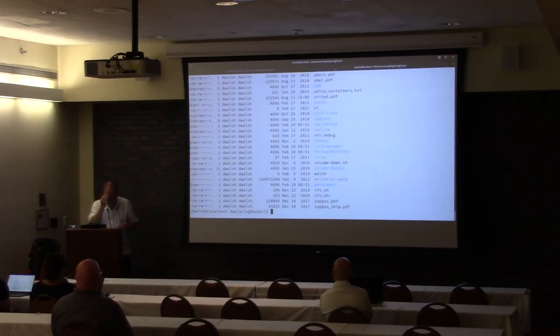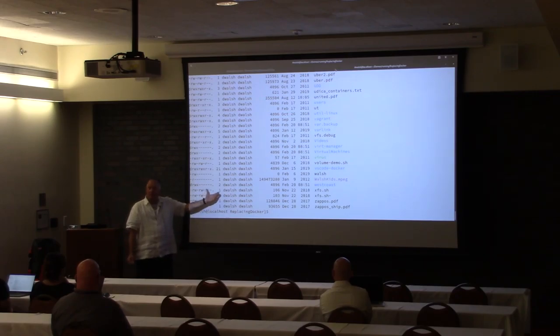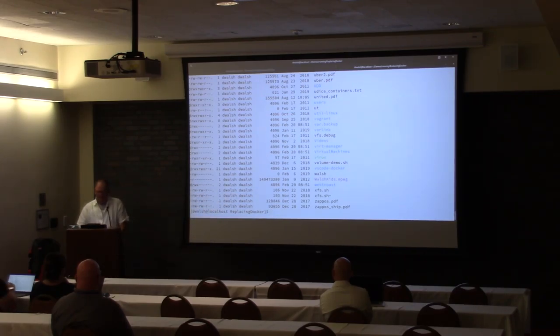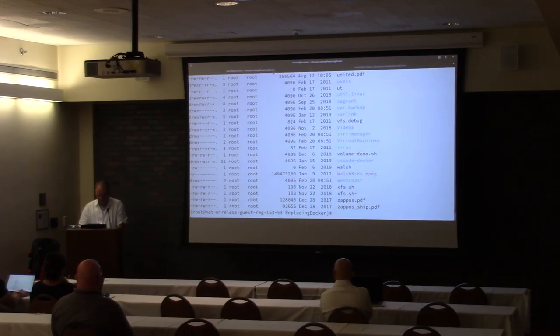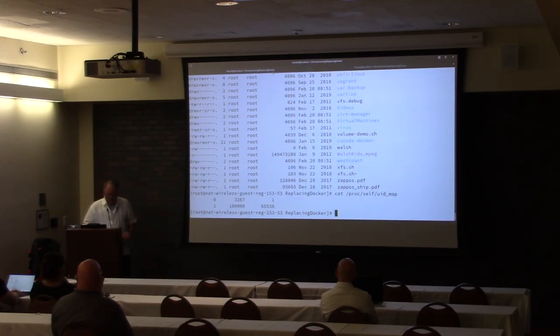And look at the directory here, you'll see that everything is owned by D. Walsh. So the magic that's going on here is I've entered a user namespace, and I'll show you what the kernel basically says about this. It shows you this mapping here.